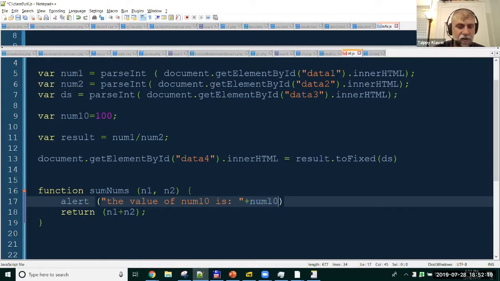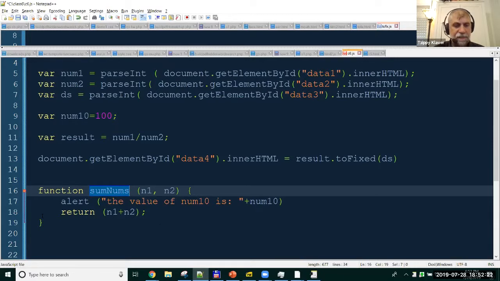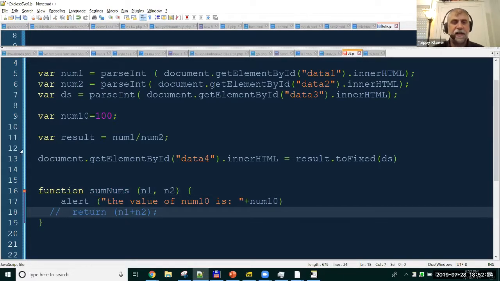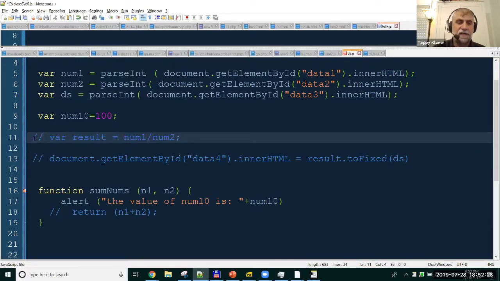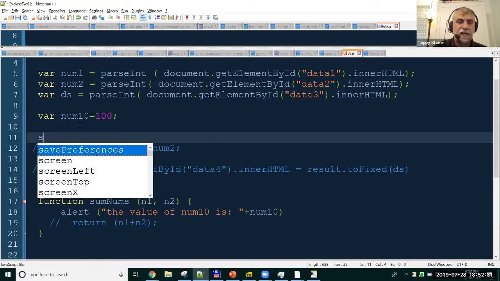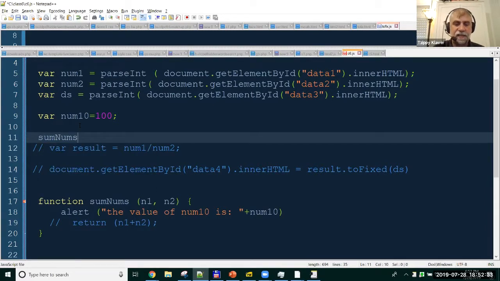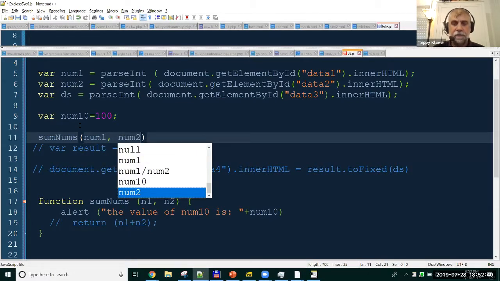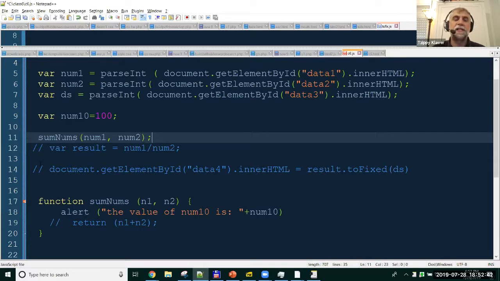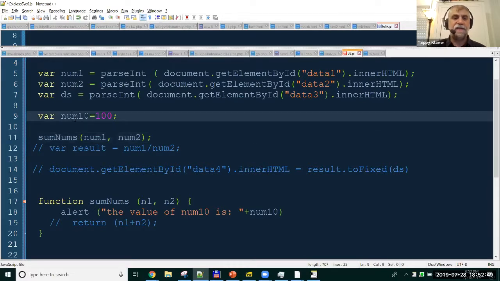And I have to make sure to call sumNums, and I'm going to get rid of this return because I'm not returning anything right now, and I'm going to get rid of this because I'm not really using it, and this also. I'm just going to call sumNums. I'm going to pass in num1 just because I have to pass something in, otherwise I'll get an error message, and num2. Great, so I'm calling sumNums. I've created this just to explain the concept of scope, and you'll see what scope is in a minute. I have num10 and I have sumNums.